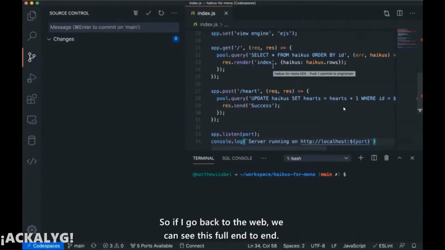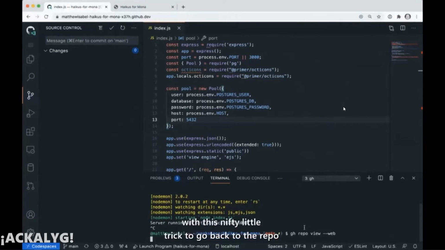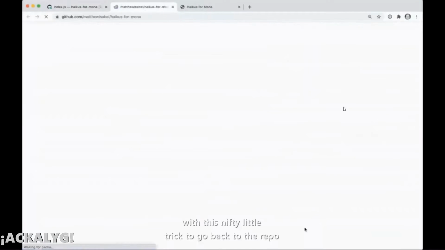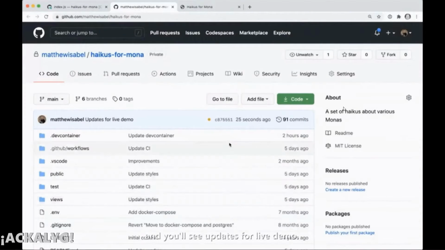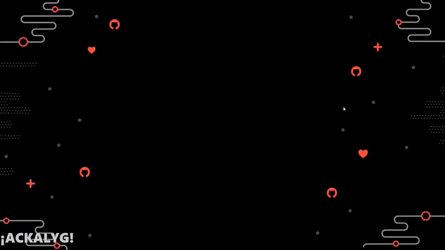So if I go back to the web, we can see this full end-to-end. I'm going to use the command line with this nifty little trick to go back to the repo. And you'll see updates for live demo. Here's our commit. You'll see that it kicked off GitHub Actions. So it's now running my tests. And we did all of this from the code space.